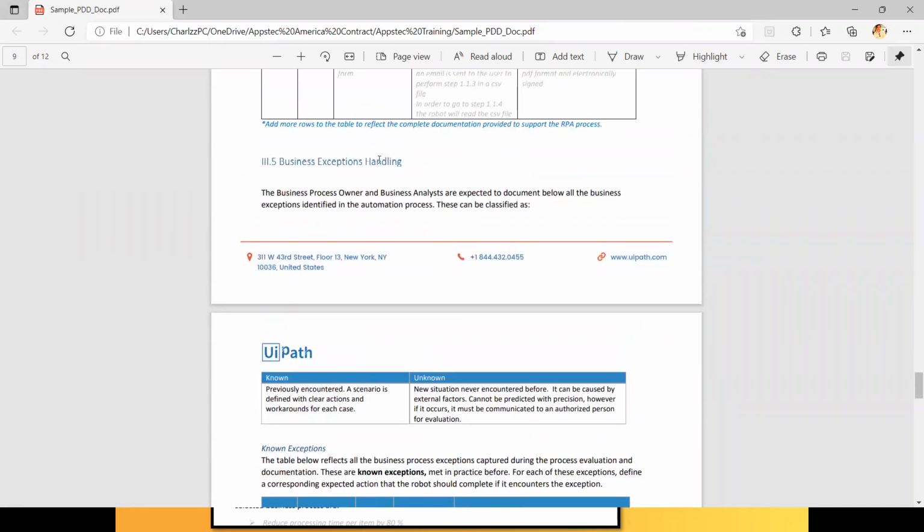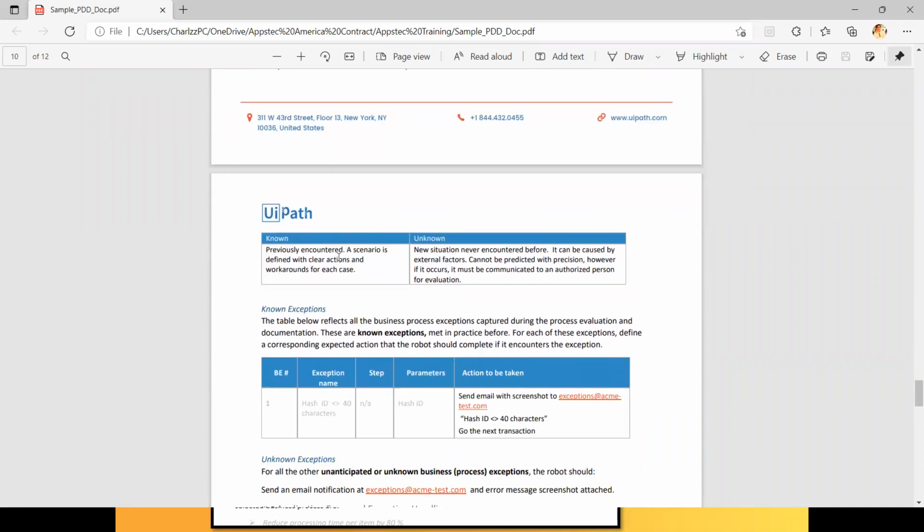What is the business exception handling? See here. Business process owners and analysts are expected to document the below business exceptions identified in the automation process. So they have here a previously encountered scenario. That means this is a known exception, what I was calling a checked exception. That means a scenario is defined with clear actions with workarounds for each case. I know that this would happen.